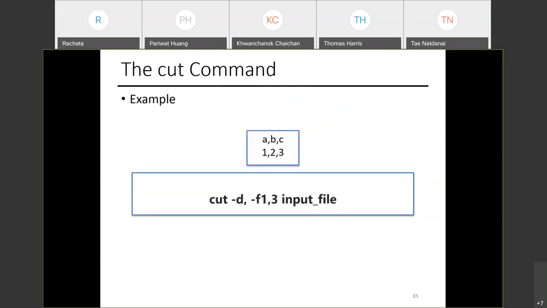If I have this input, ABC, next line, 1, 2, 3, and I do cut -d, -f1,3, F1,3 means that I want column 1 and column 3. The input file is this, so this is the result. Basically, I cut by taking just column 1 and column 3. It's basically as simple as that. For more information, please refer to the man page or email me afterward. I just realized I have about 10 minutes left. But the gist of it is, think of it as when you have an Excel file open and you select the column that you want.